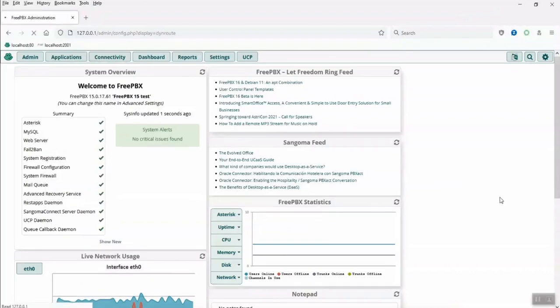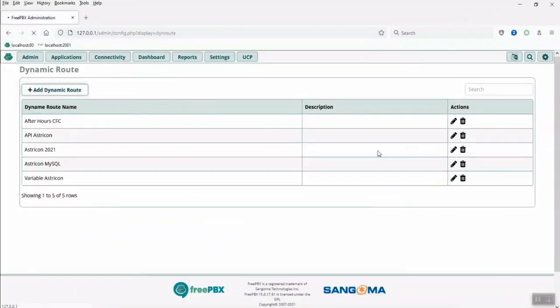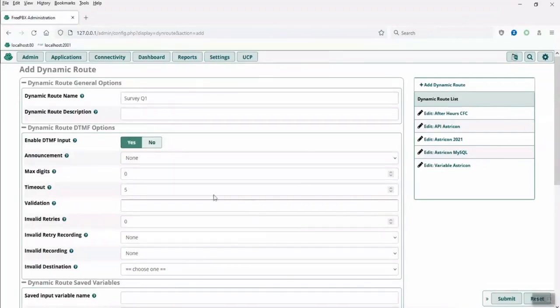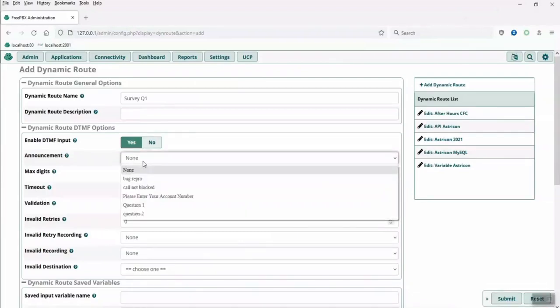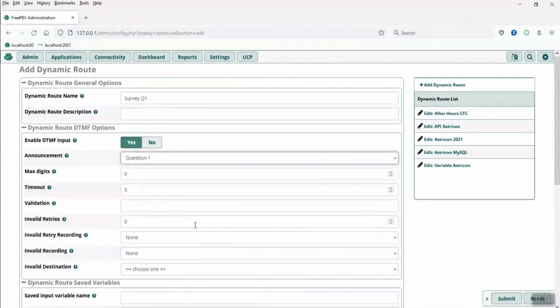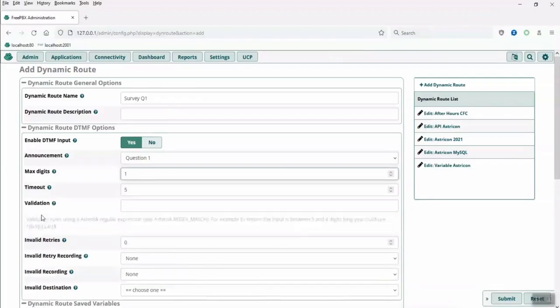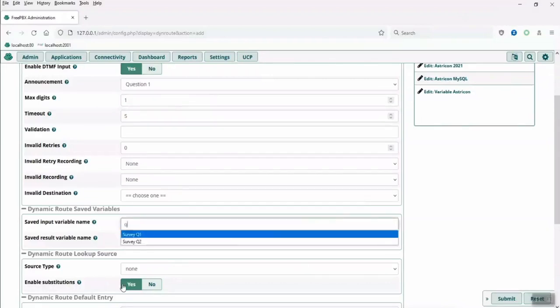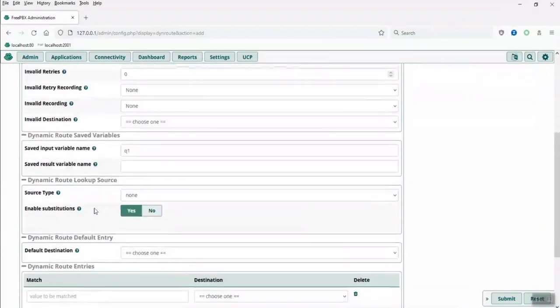I'm going to browse to Dyn Routes, and I'm going to add a new dynamic route, and I am going to call that Survey Q1. I am going to say yes, enable DTMF input. I'm going to choose an announcement I've previously uploaded via the system recordings. I'm going to accept a maximum digit of 1, and we'll just accept defaults for timeout and validation. But if I was putting this into production, I would put some effort into those. I'm going to save the input into a variable I will call Q1.